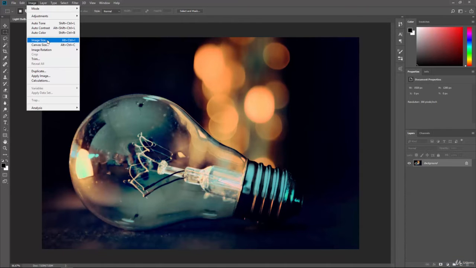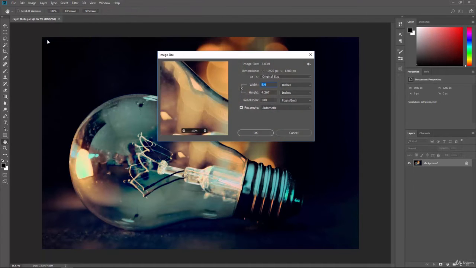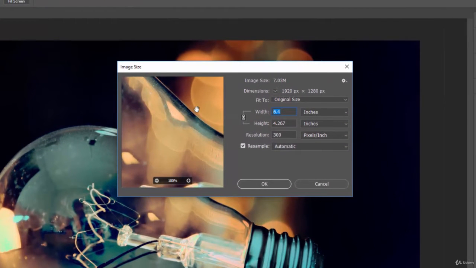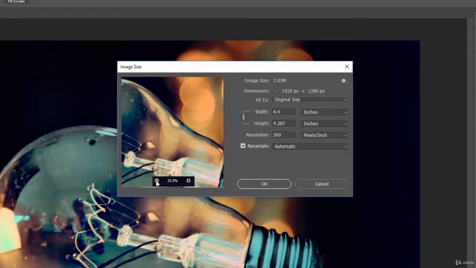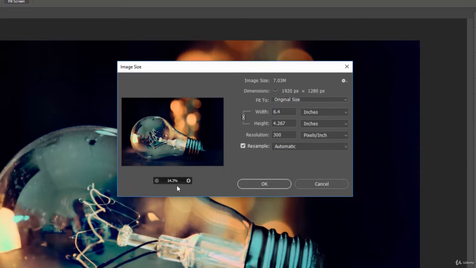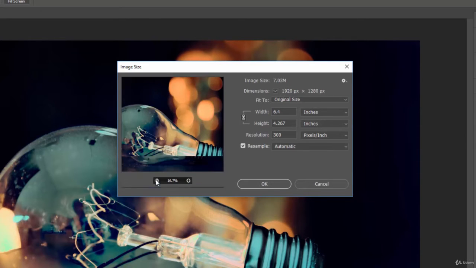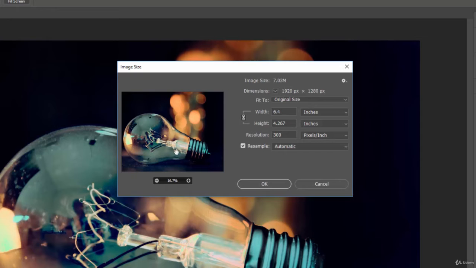And this is going to change the size of the entire image and document, not just the canvas that's working on. So we'll click on that, and we have some information about this image. You can see here that it's 7 megabytes, it's 1920 by 1280, and then we can change the image size here. And we also have a preview of the image. Now we can't see it because of the size of the image, but if we zoom out, we can see that image. So it takes us about between 15 and 20% just to see the image here.